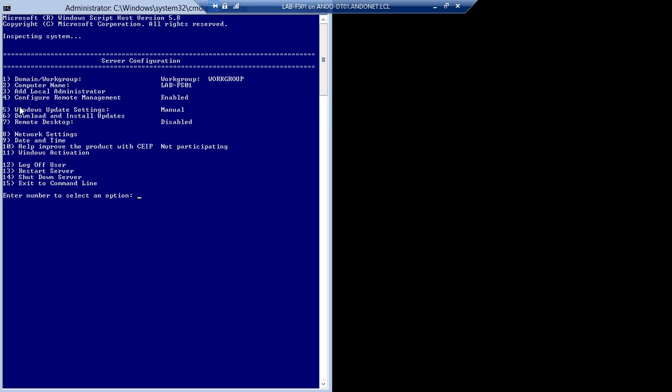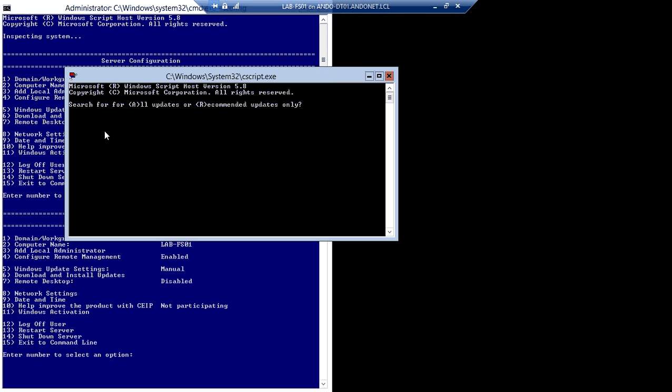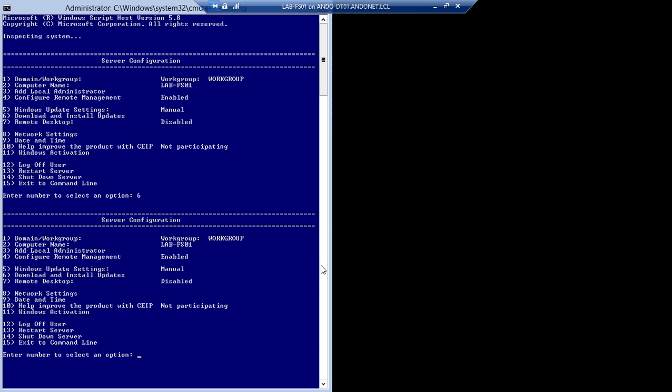You can set up automatic Windows updates from here if you want with option 5. I'm going to leave it as manual at this point in time. You can download and install updates with option 6, and you can either search for all updates or recommended. Just because of the time involved in doing that, I'm not going to do so now. But that is how you would run local updates on this machine. I'm going to cancel that.